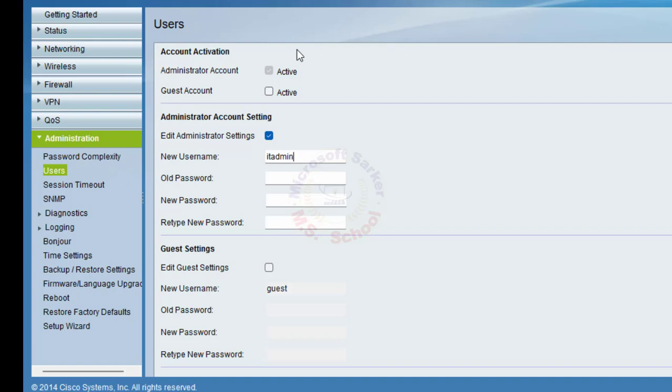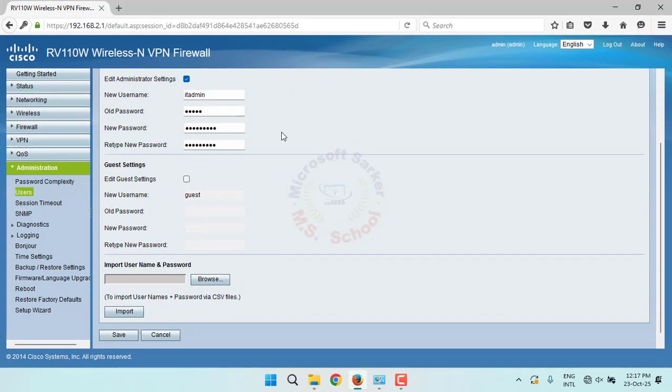Type your new admin username. Type your old password. And type new password. Retype new password. Scroll down and click on Save.